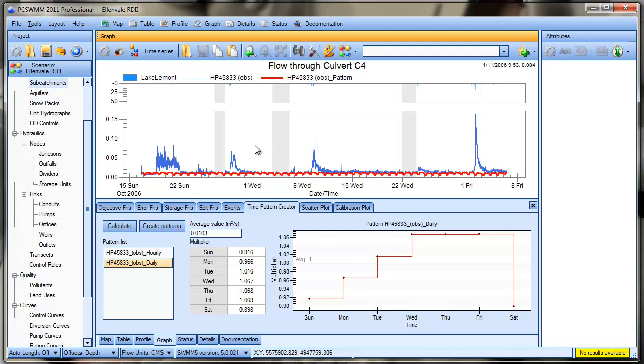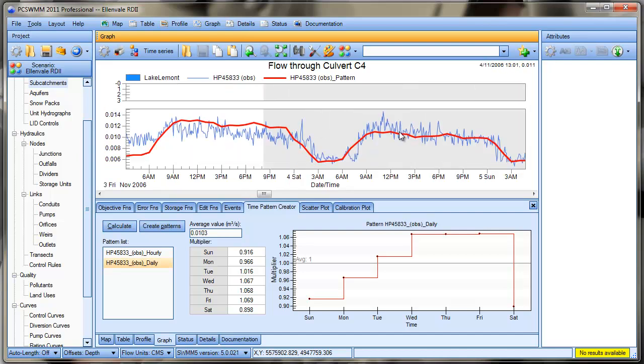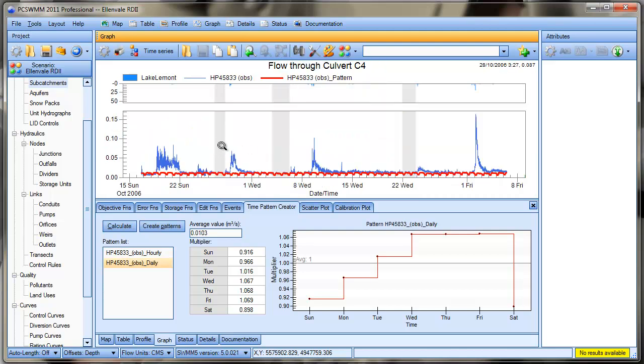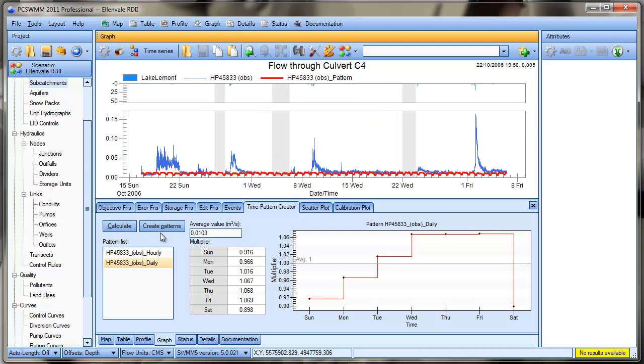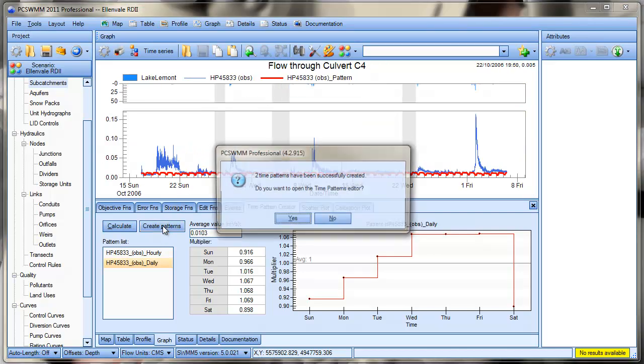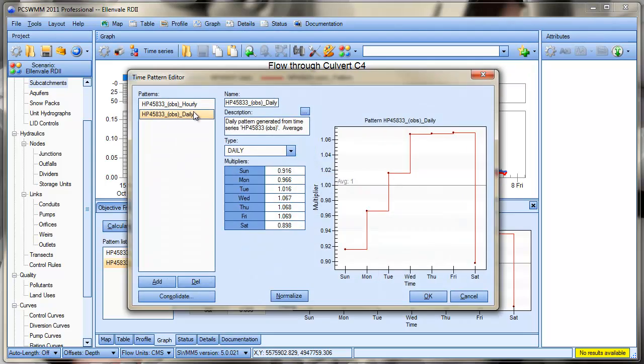And then if we zoom in, we should be able to see the variation. Let's just zoom into these locations so you can see how we're a little bit higher here and a little bit lower here based on sampling from the periods that we were looking at. And then when you're happy, you can click on create patterns, and it will add these patterns as objects into the time series or time pattern editor for use by the SWMM5 model.